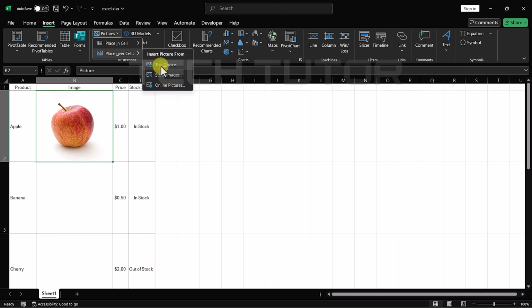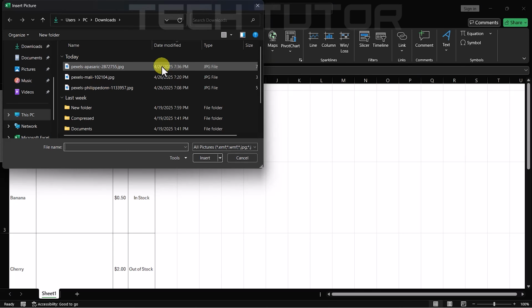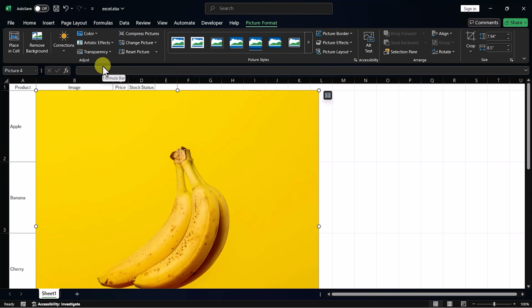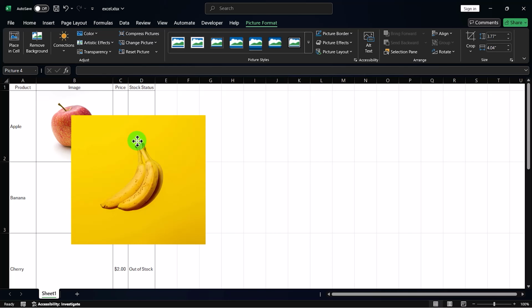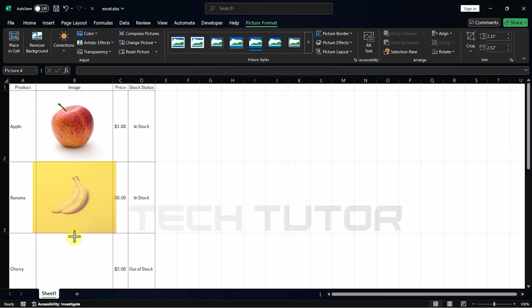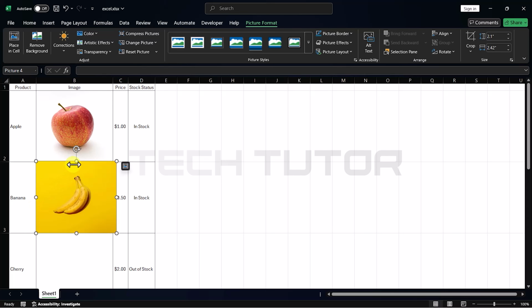As before, select this device, which will bring up your File Explorer once more. Browse for your desired image and select it as previously shown. Now, here's a key point: hold down the Alt key while dragging this image towards your target cell. This ensures that it aligns neatly with it. Adjust its position accordingly so that it's visually appealing within your spreadsheet layout.